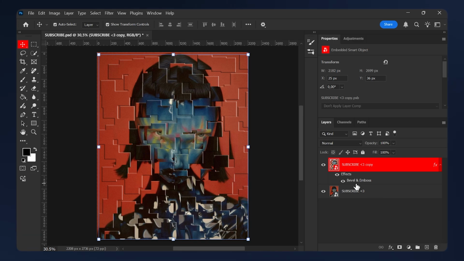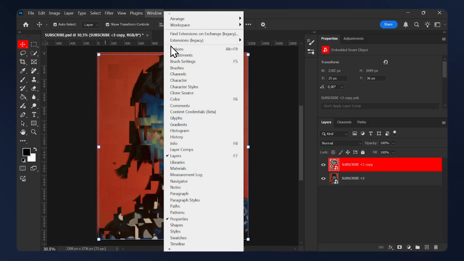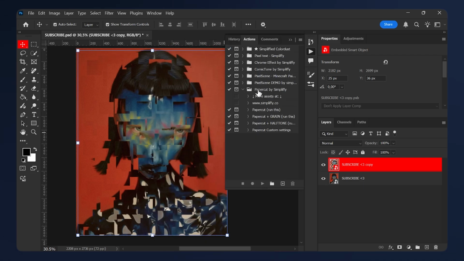Another thing I like to do is use my free PAPERCUT action. So I'm just gonna remove the effect we did here. Then I'm gonna go to Window and enable Actions. I'm gonna open the PAPERCUT action. You can find the link in the description below.